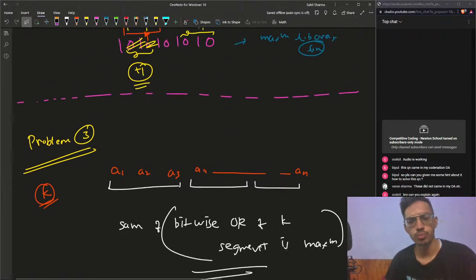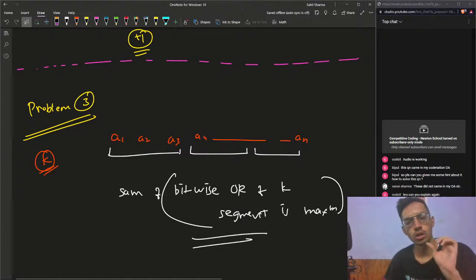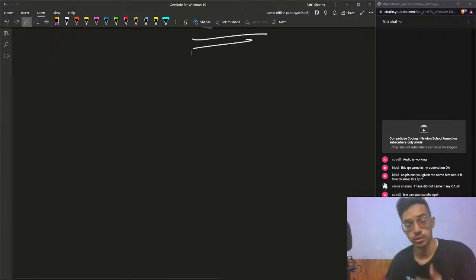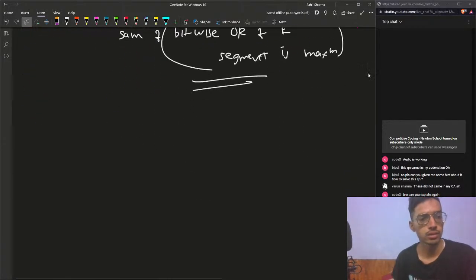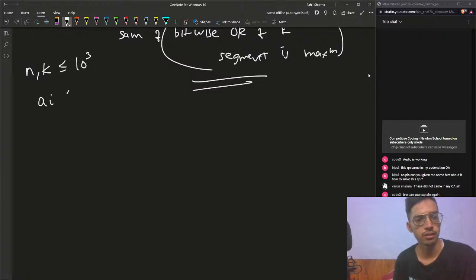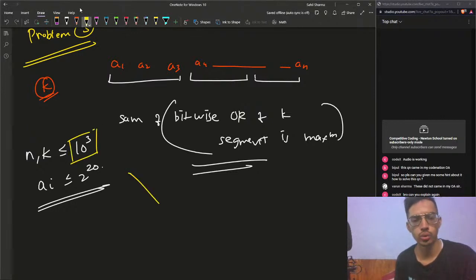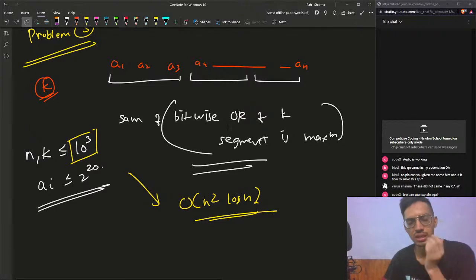So you have been given an array. You want to split the array into k parts such that the sum of the bitwise OR of the k segments is maximum. So that was the problem, and another observation was that n and k were both less than or equal to 10 to the power 3, and the variables ai were less than 2 to the power 20. So these were the constraints. As you can see, we have a 10 to the power 3 constraint, so we can do some kind of O of n square or n square log n kind of stuff, right? So we can do something like this.